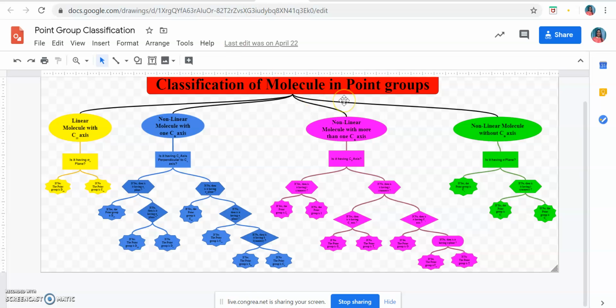So this is one of the tools. We have Google Drawing. We can use this for creating the concept map. You can see here, I have written some of the classification of molecules in the different point groups. For that, I have drawn the concept map here. For the different molecules, I have used different colors. So we can use this tool, Google Drawing, for drawing this concept map.